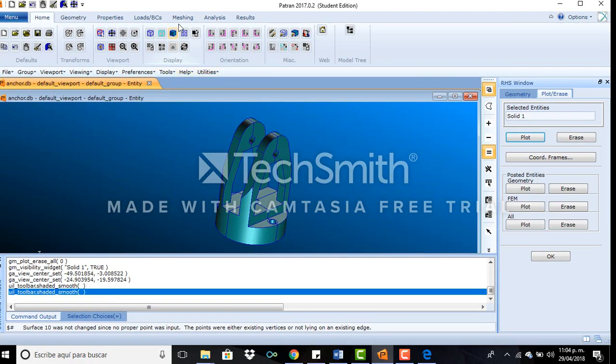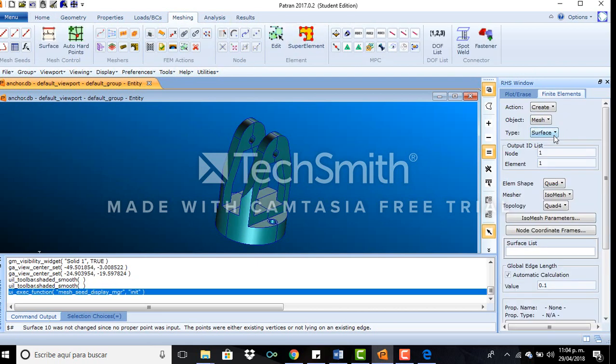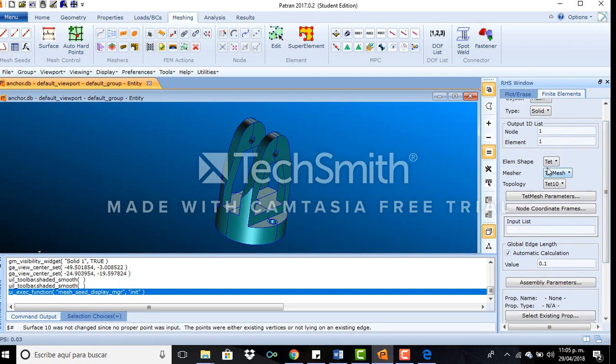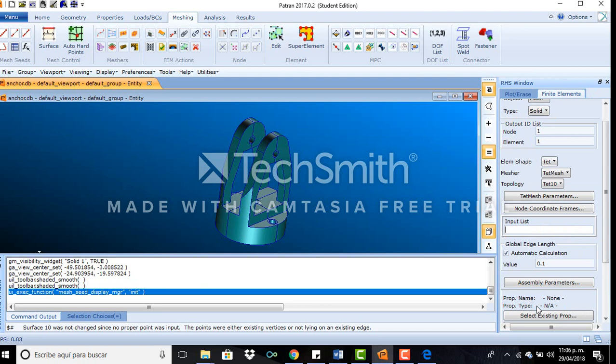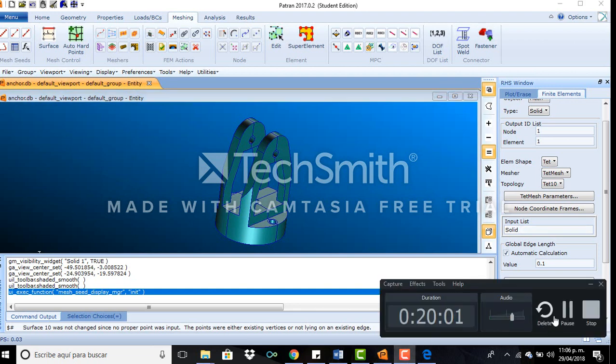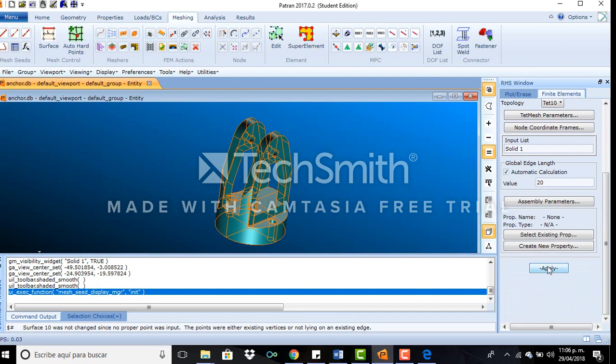So we are going to meshing and we are going to select mesh. The type of surface is going to be solid. And we are going to select that mesh parameter. And the name is going to be solid 1. We are going to change the value. It's going to be 20. And we hit apply.